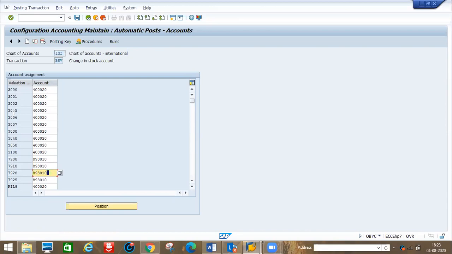4020. So this is the valuation class. If we created one material valuation class, go to new entries, 77882. So we enter this, 4020. Each and every valuation class is linked to GL accounts.